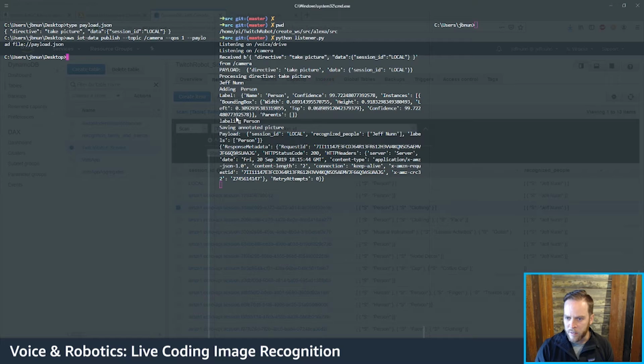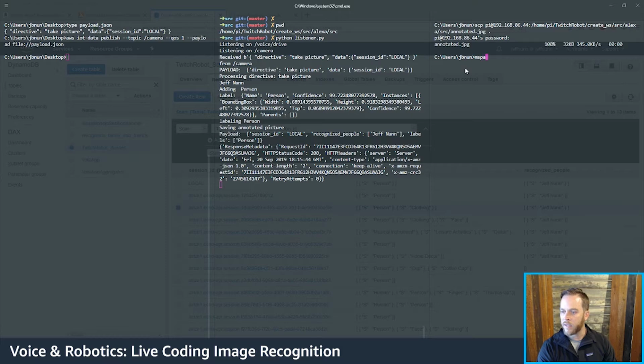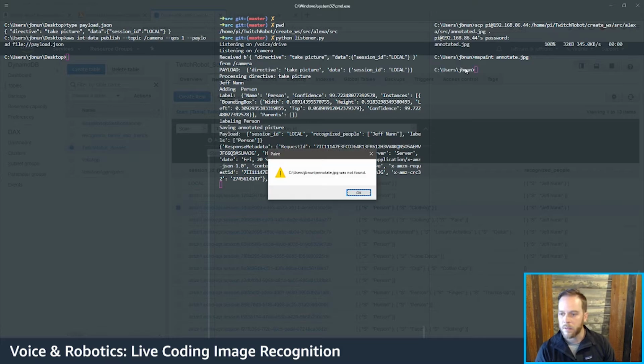It labeled me. Let's see. Oh, label. So it really only found one label, which was a person. But what it did is it saved it to a JPEG file. So what I'm going to do is show you that JPEG file. So we're going to copy that over to our desktop so we can look at it. We're going to look at it with Paint. So this is annotated. This is the picture it just took.